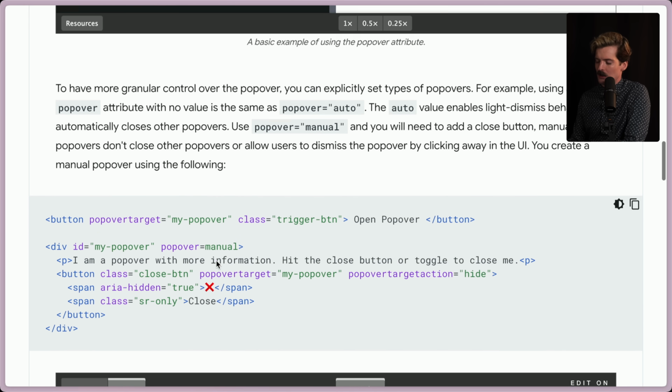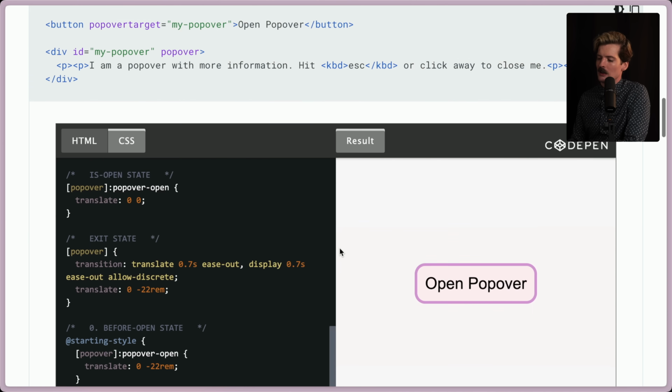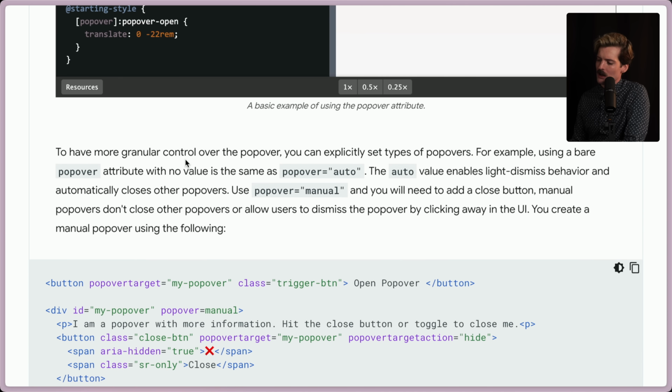And for that to be multi-platform too, as they show above here, it's supported in the latest Chrome, Edge, Firefox, and even Safari has support for this now. Huge. That support's going to be a little more chaotic as we go along, but I'll show you guys some fun stuff. Don't worry. To have more granular control over the popover, you can explicitly set types of popovers. For example, using a bare popover attribute with no value is the same as using popover auto. Also, I guess instead of popover true, you can do popover equals auto.